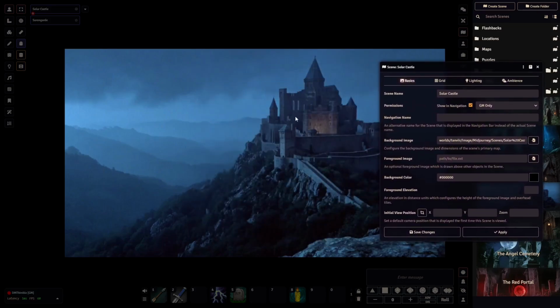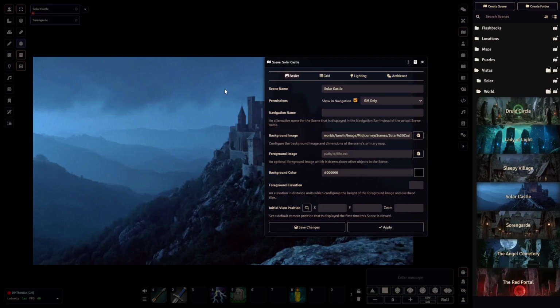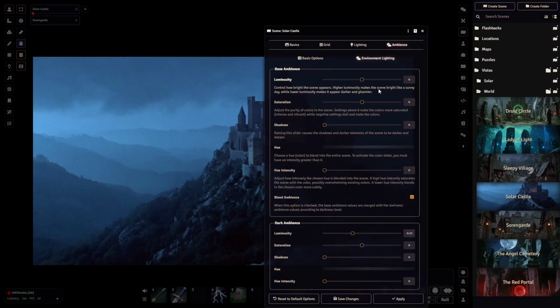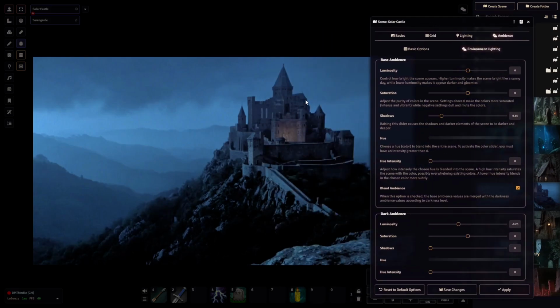There are a few things I've noticed about dark fantasy. It really is accentuating the shadows. The shadows are very important. With the latest release of Foundry, they've come out with this new ambient environment lighting feature. I usually turn up the shadows some, just to increase them a little bit, and you can do that with the dark ambience as well. This also gives you the ability to change the color, the hue of the scene.